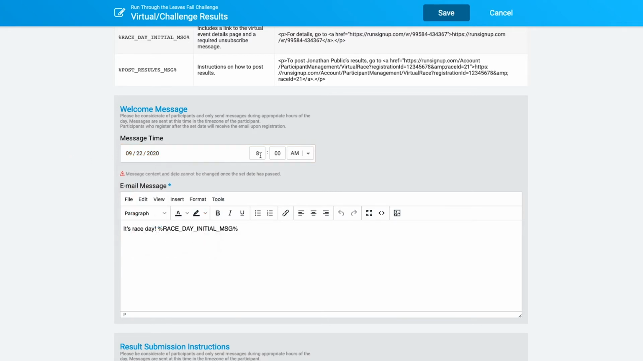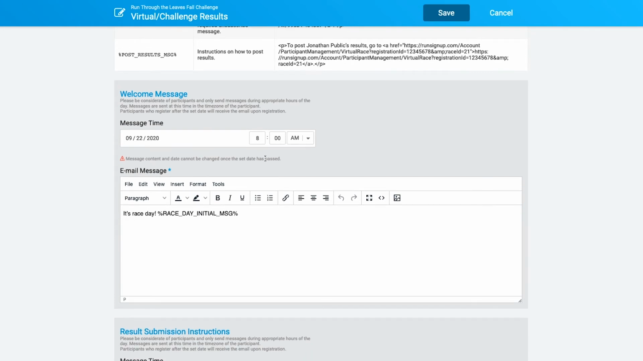The default would show up at 8 a.m. and this is 8 a.m. local to the participant's time zone. It's not the time zone that you set up in the Race Wizard. So if you're on the East Coast and a participant on the West Coast signs up for your virtual run, they're not going to get an email at 5 a.m. West Coast time. They'll get it at 8 a.m. West Coast time. The default messaging is very straightforward.